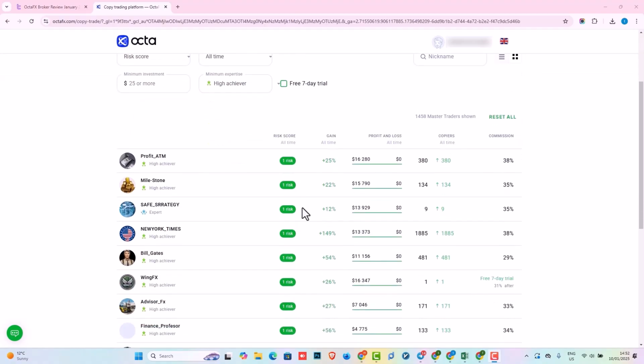In this section, you will find a list of traders. You will see the main information about the traders, including their username. In this section, you will see the risk score or skill level. In the next section, you will see the profit of the traders. In this section, you will see the profit and loss in dollars. In the copiers section, you will see the number of people who copied the trades of these traders. In the last section, you can see the percentage of profit that traders receive from the copiers.